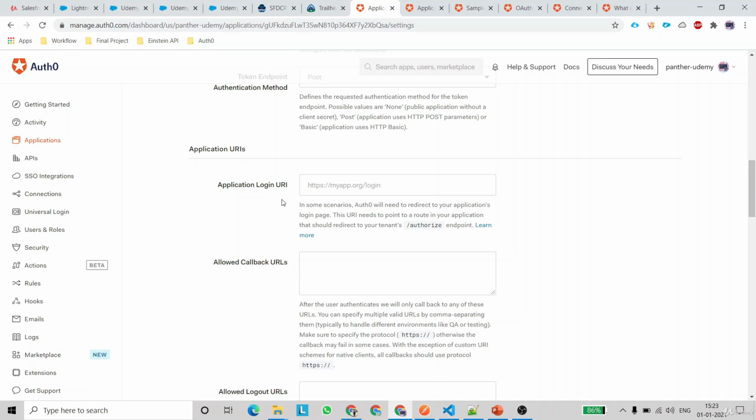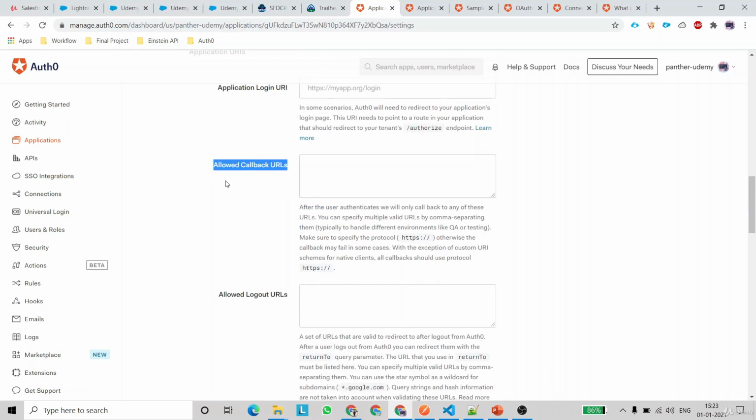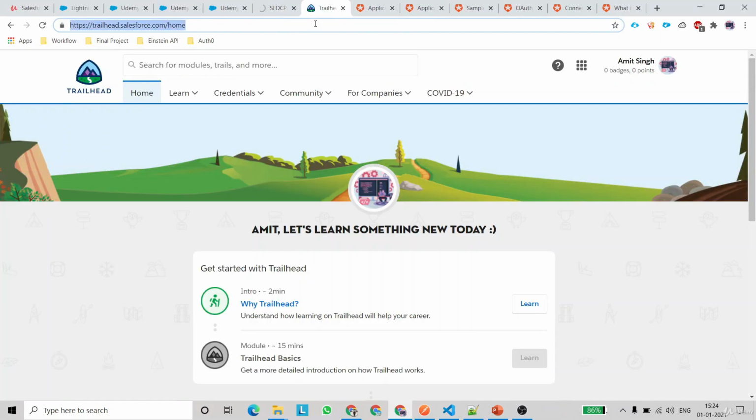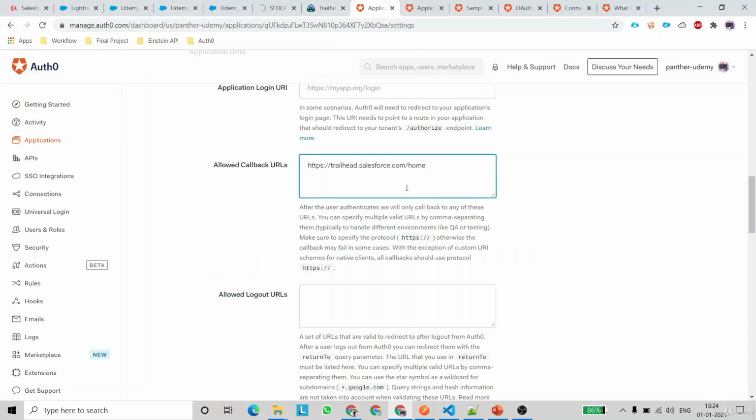So you have seen that we have got allowed callback URI. This is the redirect URI that we were talking about, where our user is going to be redirected. So I'm going to select my website homepage, or let's quickly select this trailhead.salesforce.com/home. So we will put that here. And if you have another, you can just press enter, and then you can use another URI as well.